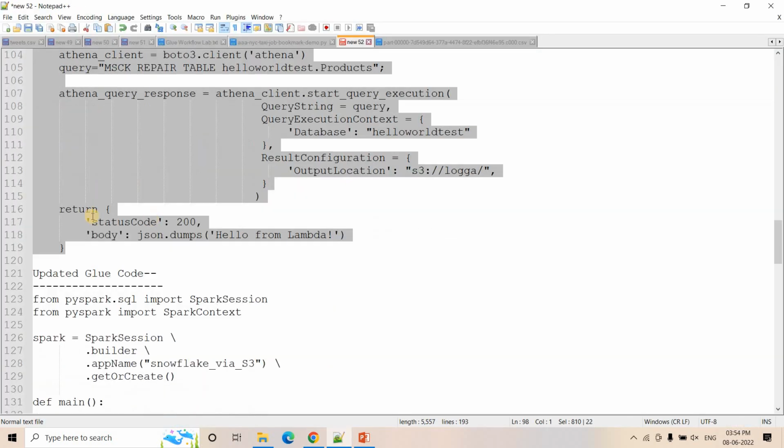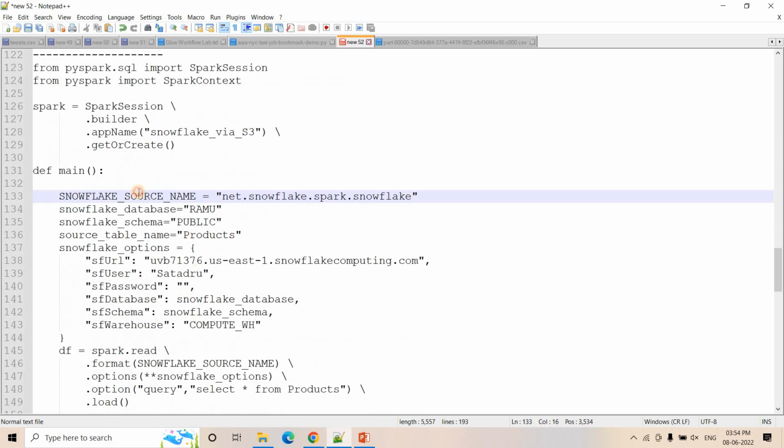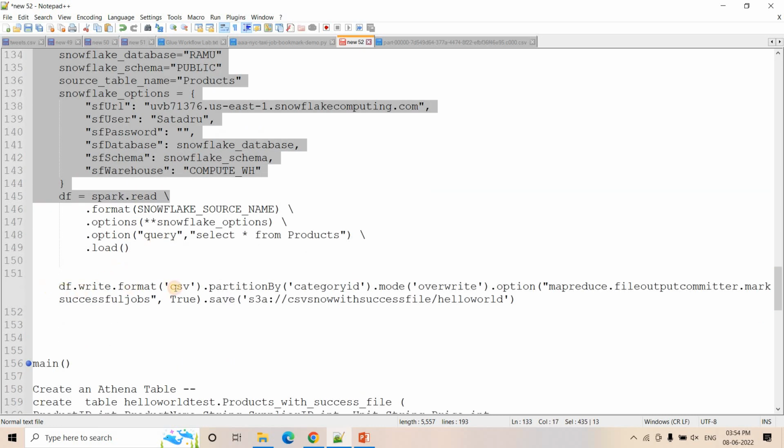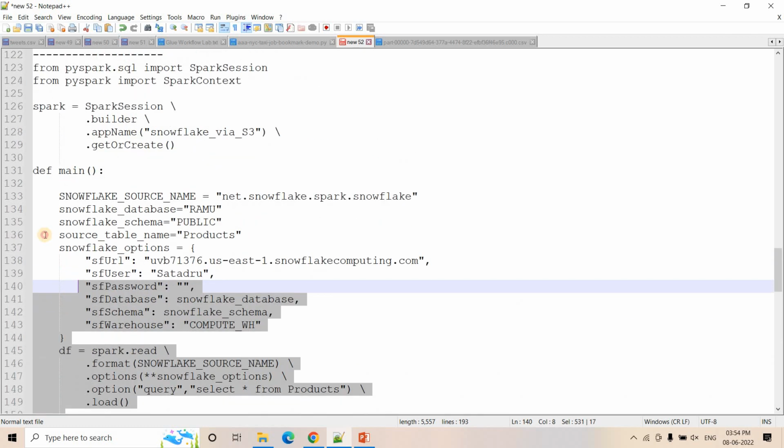Okay, so what I will do, here I have written another glue code. See, it is almost the same as the top one. The only thing is, when I am writing the data, here I am adding one more optional parameter, which is mapreduce.fileoutputcommitter.marksuccessfuljobs true. This particular option will make sure that the success marker file is written when the writing is complete. That's it. Okay, no other change.